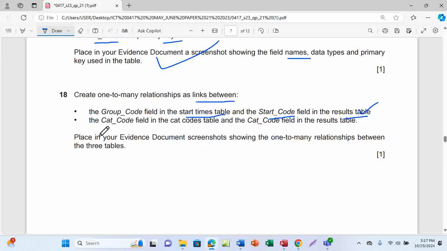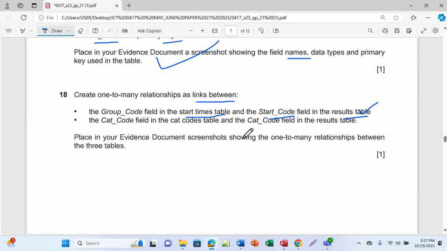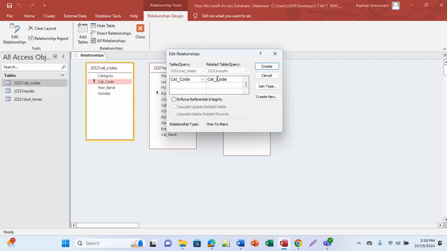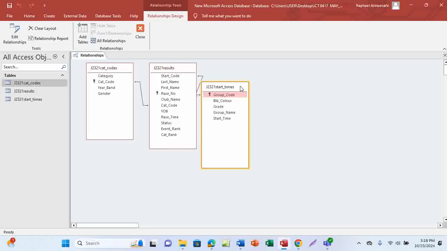So the second relationship now, the cat code field in the cat code table. So cat code field, let's see it in the cat code table, then cat code. So where are we linking it to? We are linking it to the cat code field in the result table. So let's do that. This is cat code. We are dropping it on cat code on the result. So this is it. So drop it. So you can see it now. So click on it. Click create. So we have successfully created that one too. So now what we are going to do now.